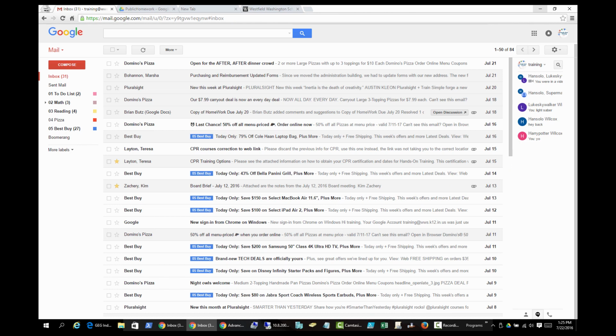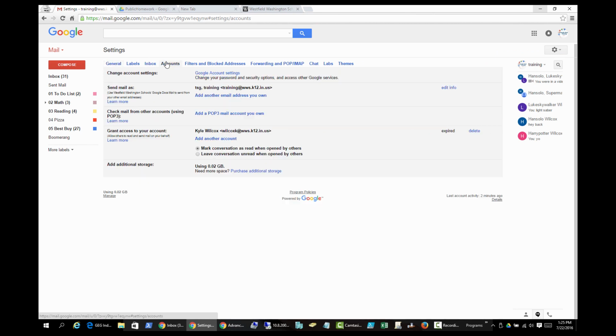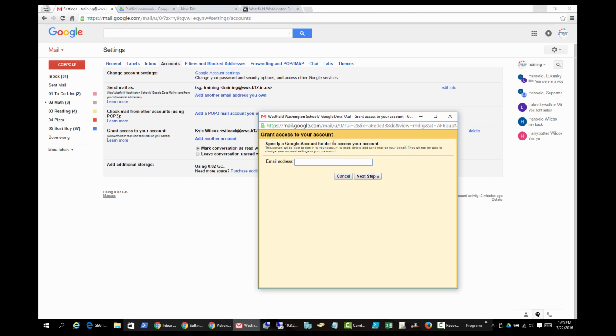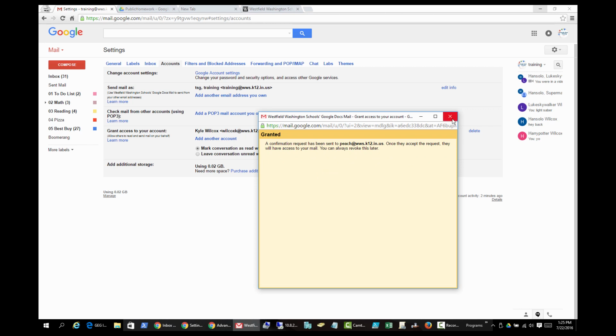And let's see here. Last thing up on our advanced Gmail is going to be delegating your email. So if we go to our gear icon and settings, we can go to accounts and then grant access to your account and add another account. Oh, I've already granted access to myself. But I can just say, for instance, let's just give it to Peach at wws.k12.in.us, and next step, and send an email, and then Peach will get an email to accept.